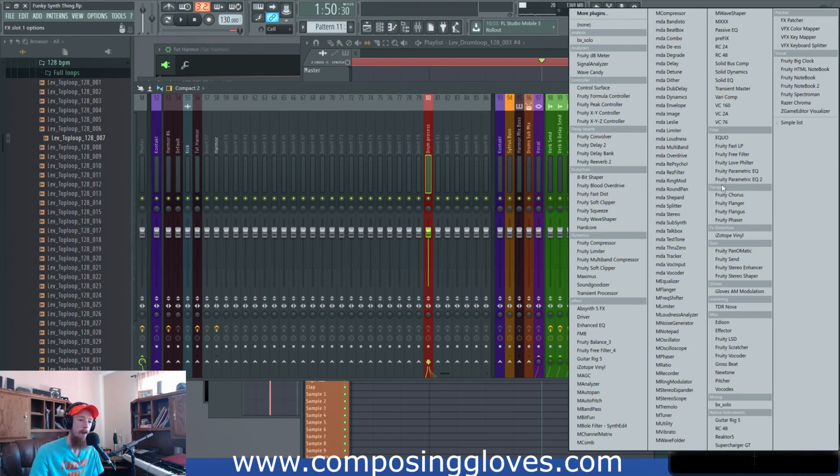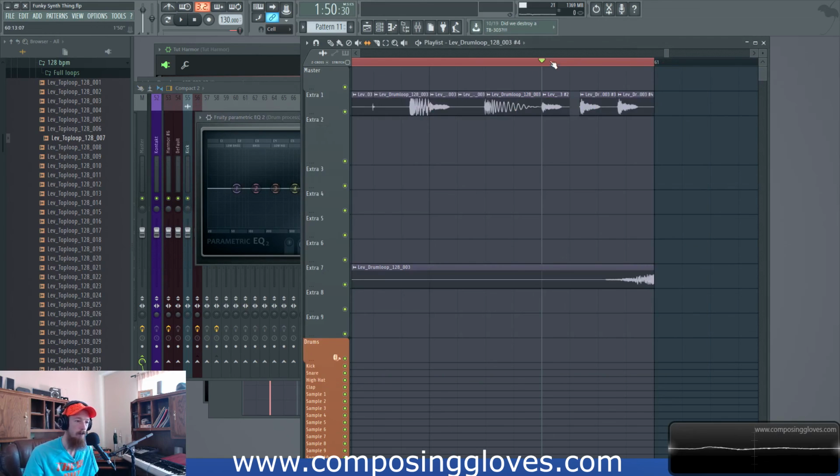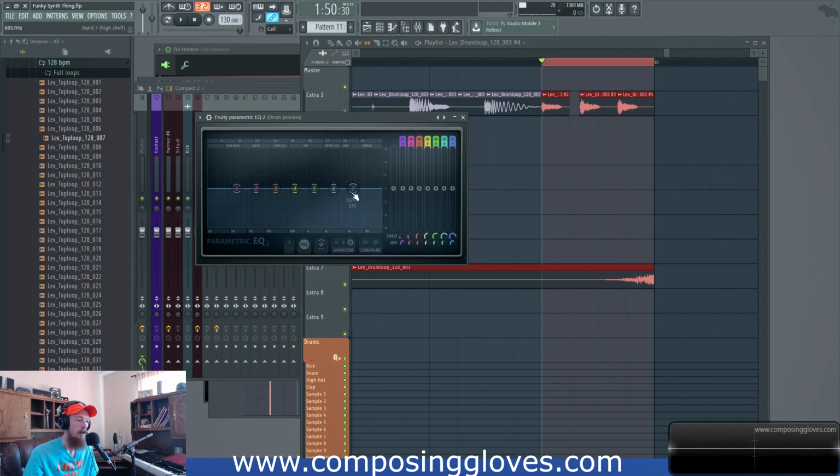Okay, so what we're going to do here is add a filter movement. So I'm going to use the parametric EQ2 instead of the free filter or other filters, just because it's pretty easy to do with EQ, and I know I'll keep my high end. So I want to do a high pass and bring it in. So I'm going to do something like that, and I want it to be pretty gentle. It's just going to be an effect.